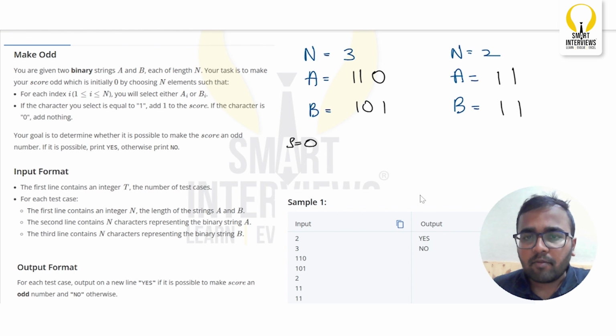You need to make this score odd by picking an element from either A or B. If you pick an element from A or B and the character is 1, then you will add 1 to the score. If the character is 0, you will do nothing. Got it? That's what this problem statement says. Your goal is to determine whether it is possible to make the score an odd number. If it is possible, print yes, otherwise print no.